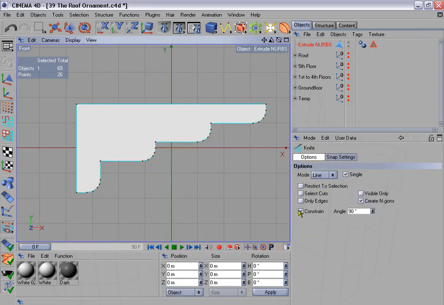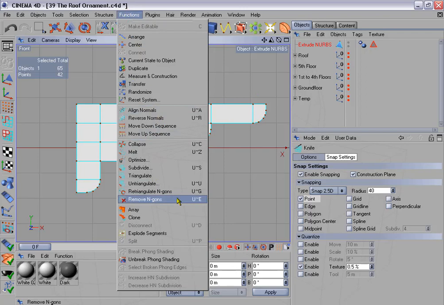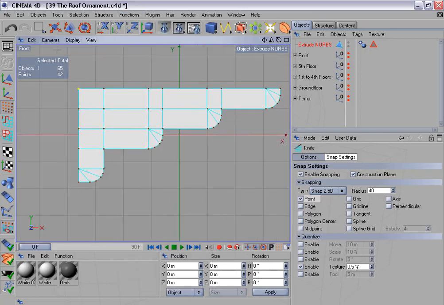And I'm going to use the usual settings here that I used before. On the Snap Settings tab, enable snapping, and we need to snap to points here. And I'm going to make these horizontal cuts and these vertical cuts. And now let's go to Functions, remove n-gons. And next I want to align the new points.